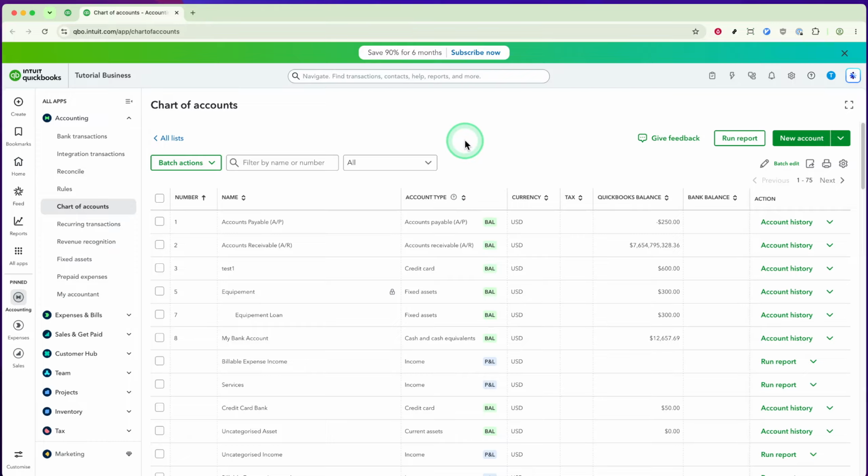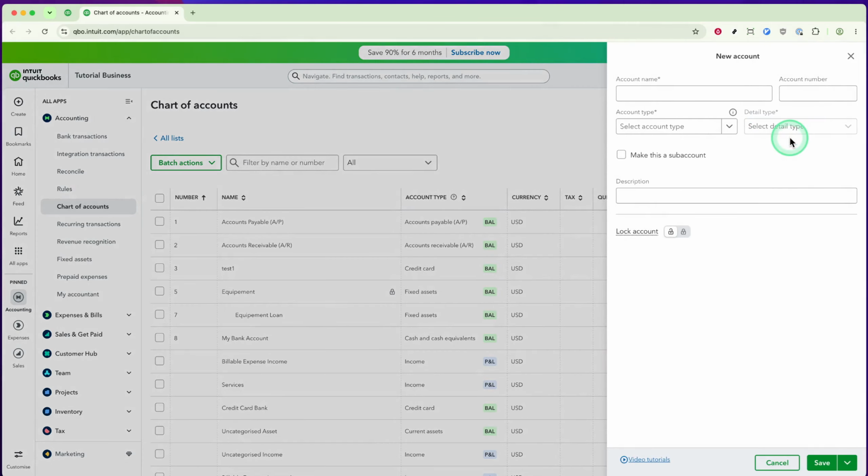your bookkeeping setup. Once you're on the Chart of Accounts page, look to the top right corner of the screen again. You'll see a button that says New Account. Click on this button to start creating your line of credit account.